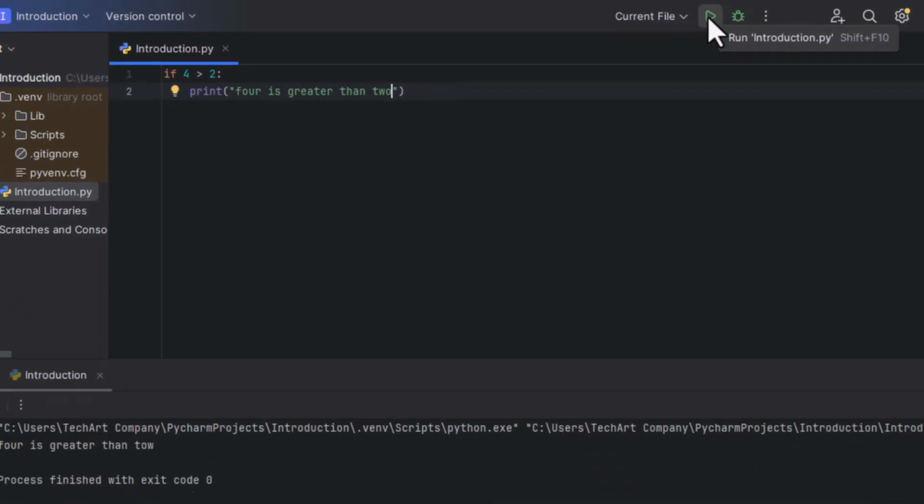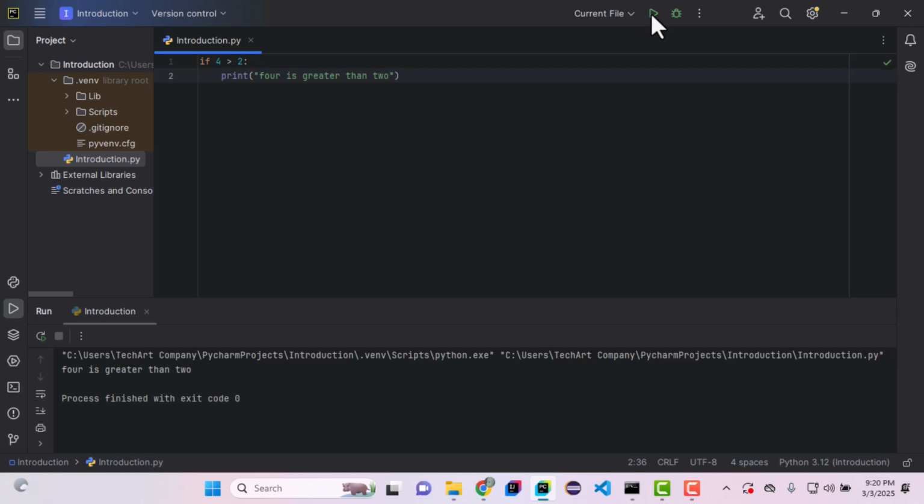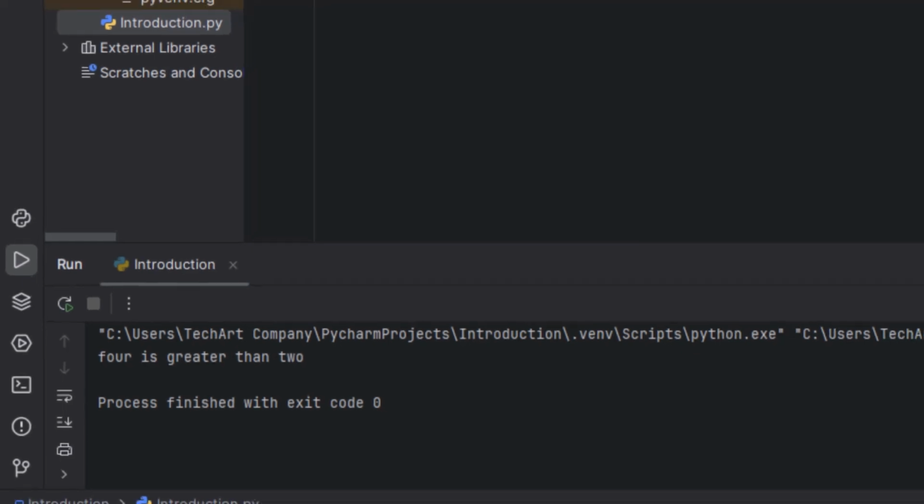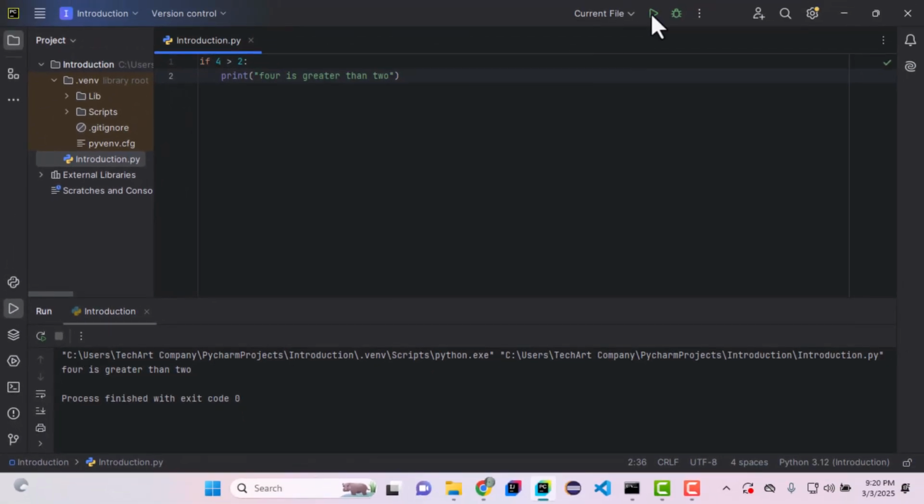Run it again. It's saying that 4 is greater than 2. That is the indentation I'm talking about. You see the way print just came over there. If you skip this indentation, Python will give you an error.